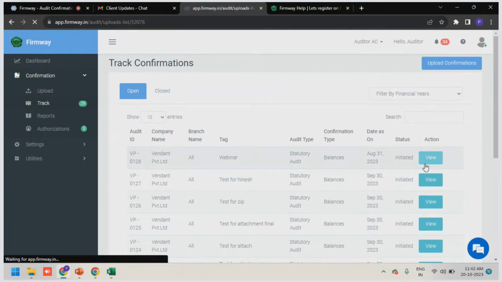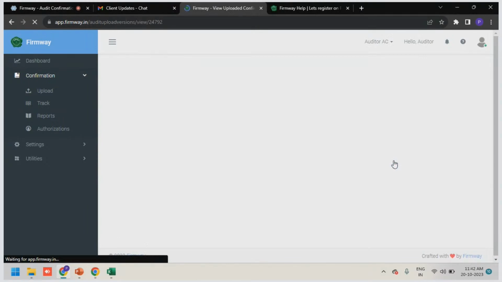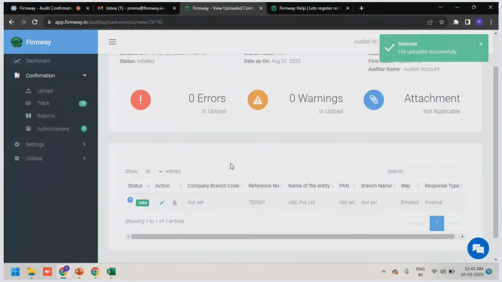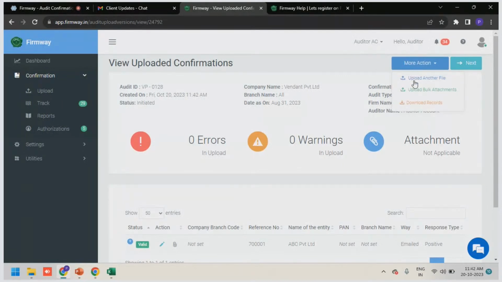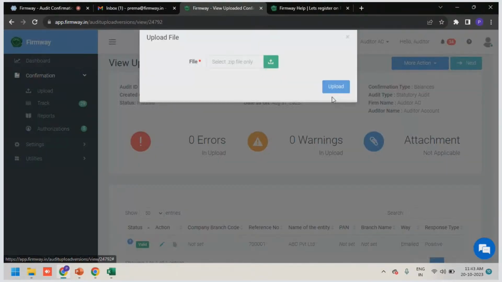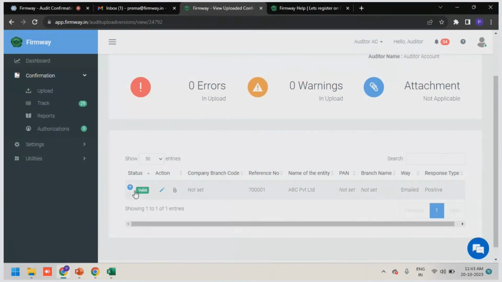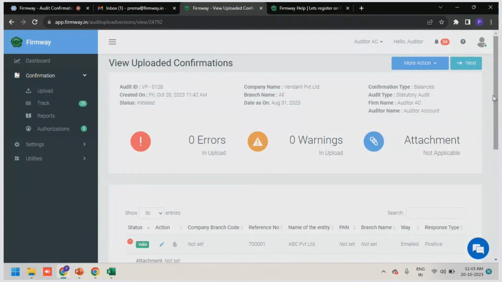Now, in the second case scenario, where we have the attachment in a zip file, you can see that this file is successfully done. We have no errors, no warnings. Where you need to upload the zip, you can come in the more action and upload bulk attachments. When you upload bulk attachment, you can simply browse the zipped file in here and upload the same. Once everything is done, you can click on the plus icon on the validate option, take a maker checker check and click on next.